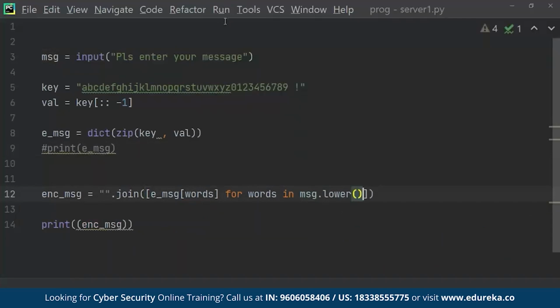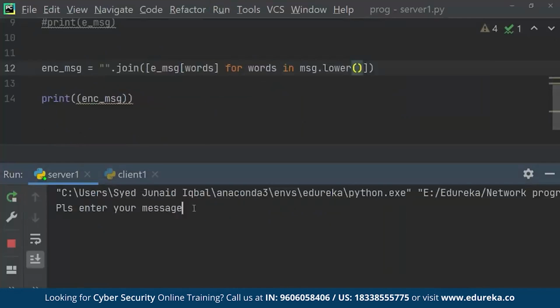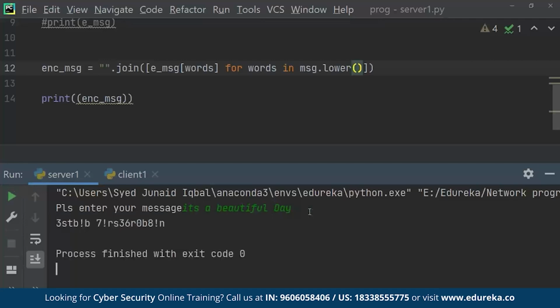Okay, so let me quickly run this again. Let me give the same message: It's a beautiful day. Just to prove to you that this works, I have a combination of uppercase and lowercase here. And as you can see, we are getting this message in an encrypted form, right? Wherever we have a space, it's going to be replaced by an exclamation mark. And this is something which is not readable by anyone.